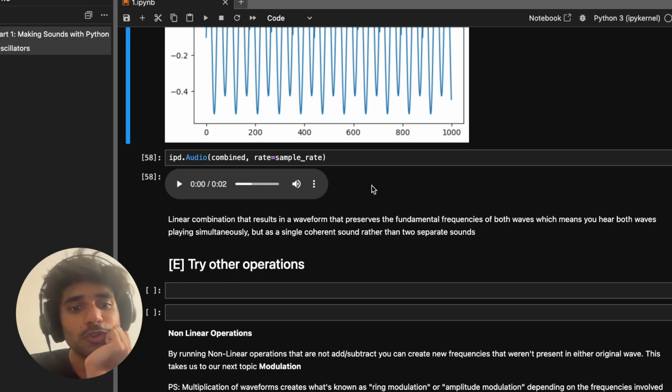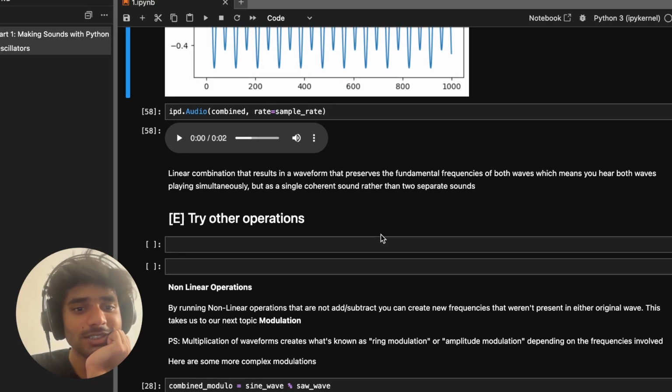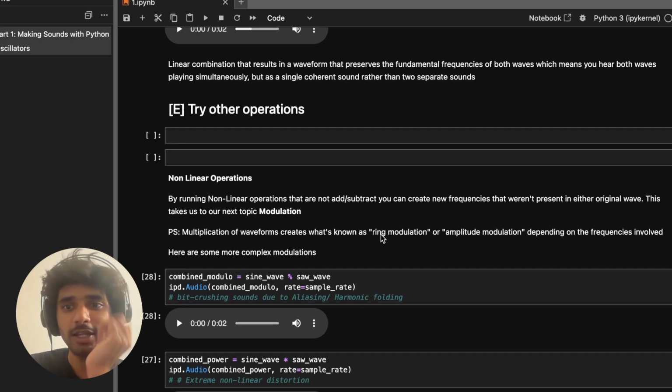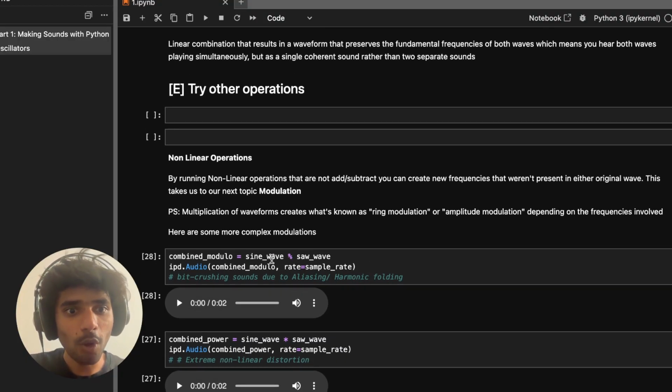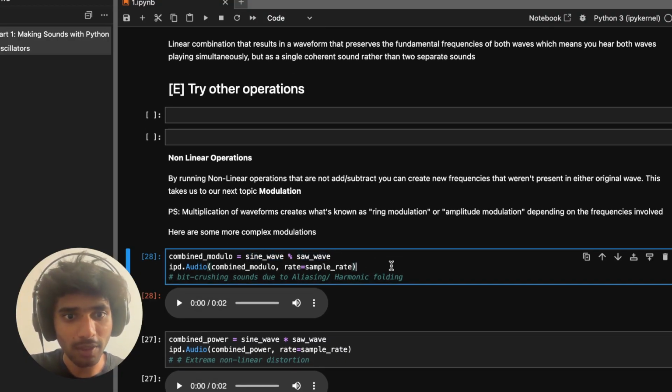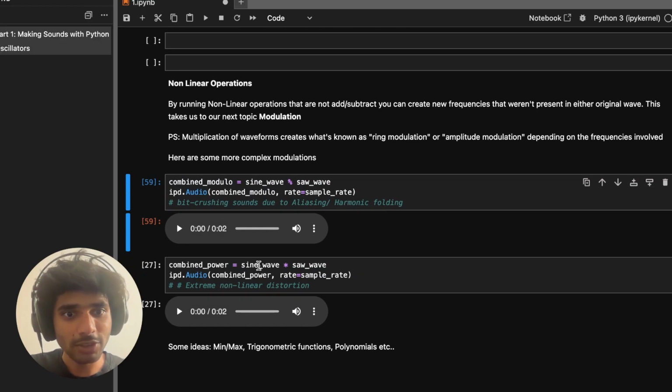But I want to show you some pretty interesting non-linear operations that you can do, which actually create new frequencies in the waveform that weren't present in the original signal. And this tangentially takes us to the next part, which is modulation. So let's say that you want to take a modulo of the sine wave and the sawtooth wave. You actually have this very interesting bit crushing sound. Yeah, it sounds like this because there is some kind of aliasing happening.